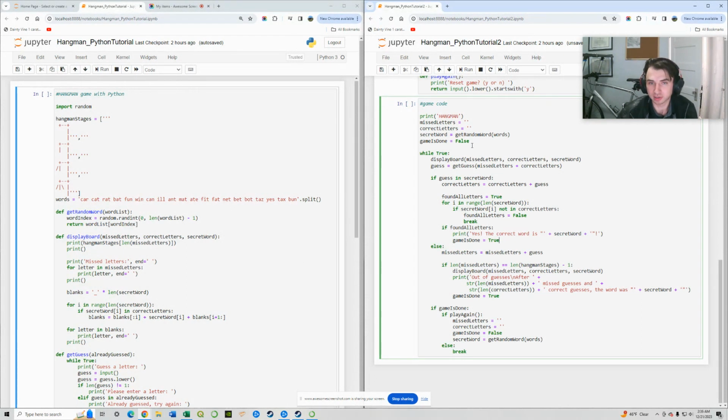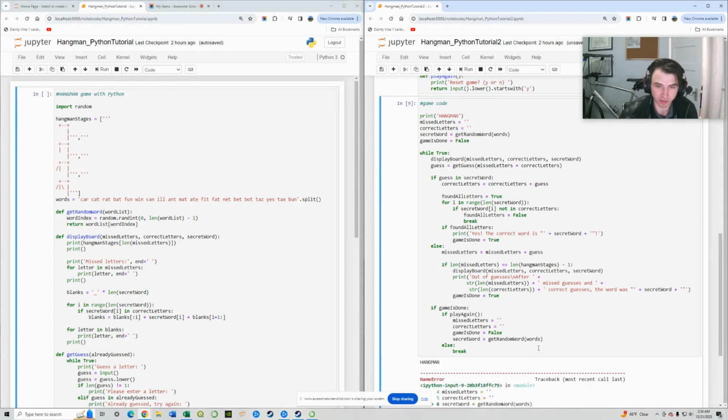We're going to define the variables up here. Game is done is false, and while true, we're going to run through the entire game. Has the player found all the letters? What letters are missing? We're going to display everything for the player each iteration, and if the game is done, we're going to reset everything. So let's call this to see if there are any errors.